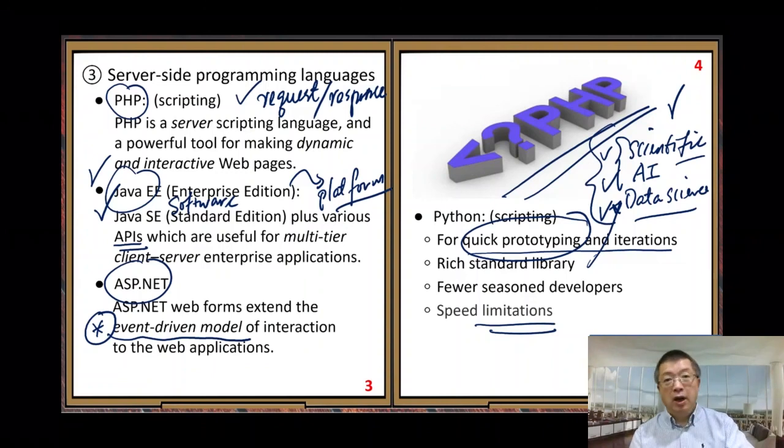So that's the programming language part. Let me finish C.3 right here.